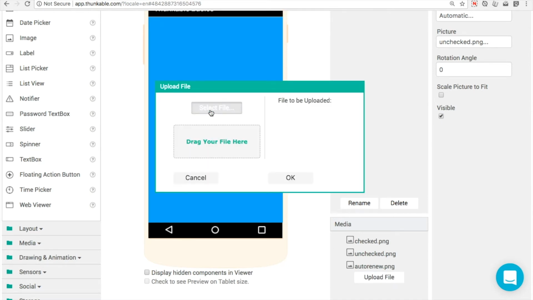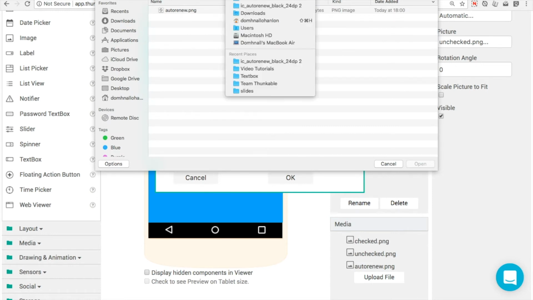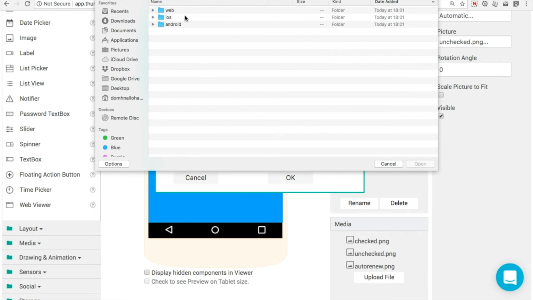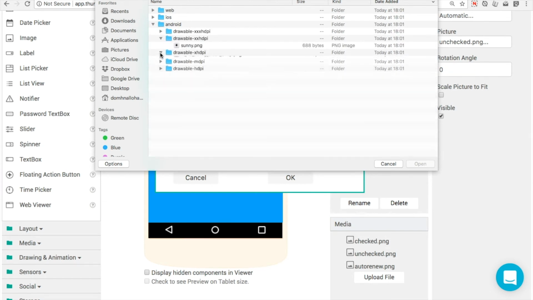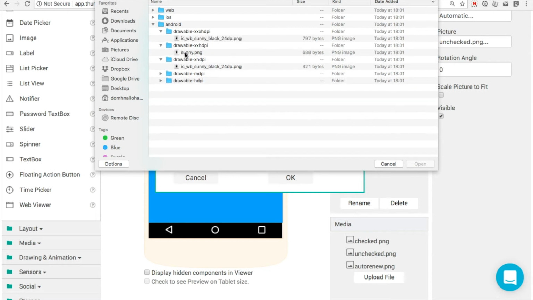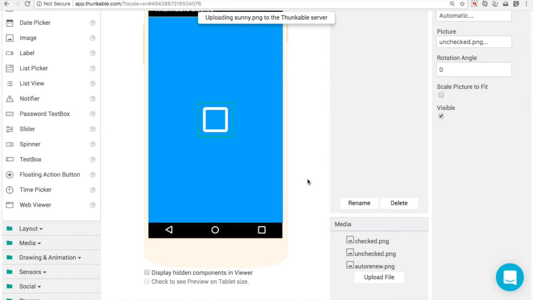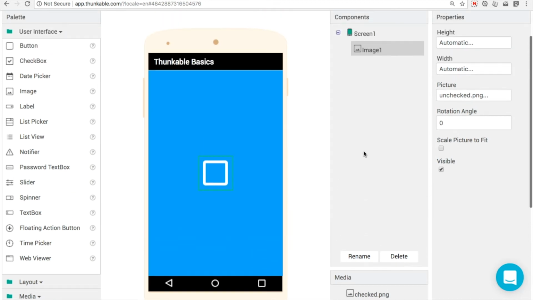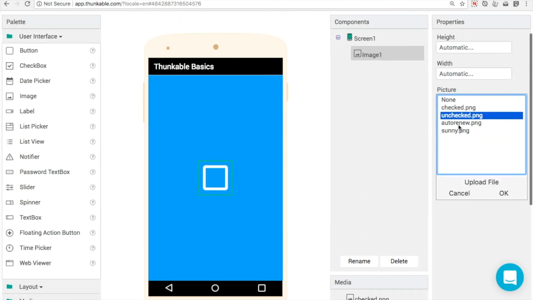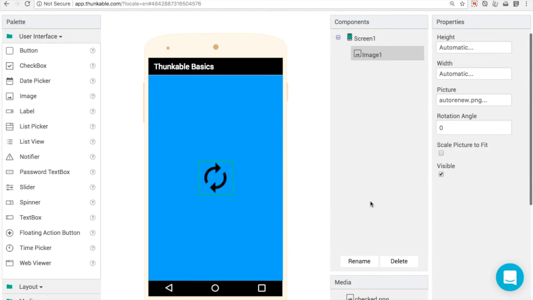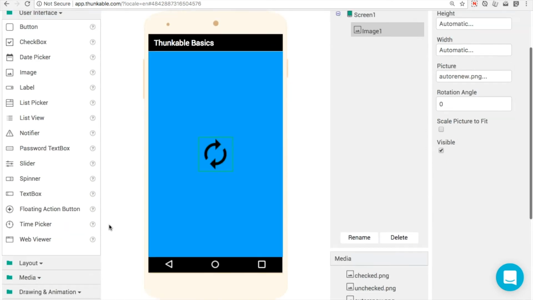Let's take one more look at that then. So we go to select our file, make sure that everything has been unzipped ahead of time. So back in my downloads, I've got this Sunny icon. We go into Android, and I've got sunny.png renamed here. So the default name is ic_web_sunny, like that. So sunny.png is, I think, just easier to work with. And by default they'll have a rotation angle of 0, and we can use the picture property to change them over like that. Great, okay.